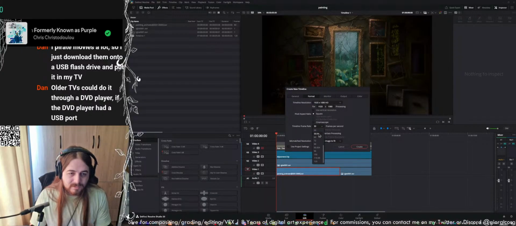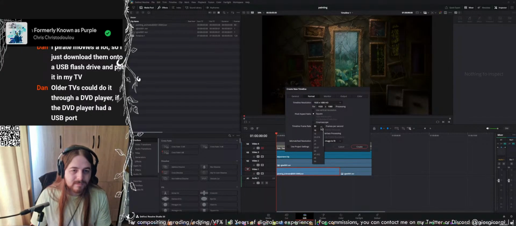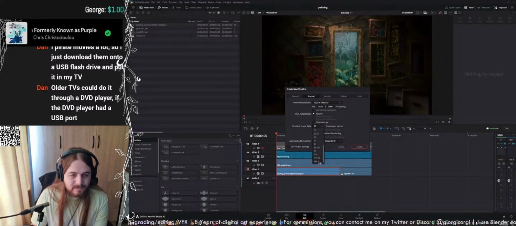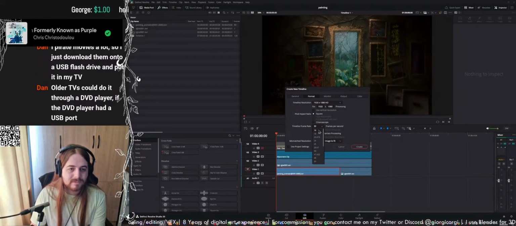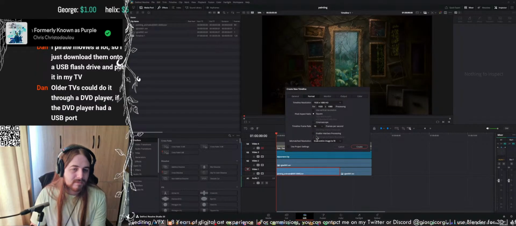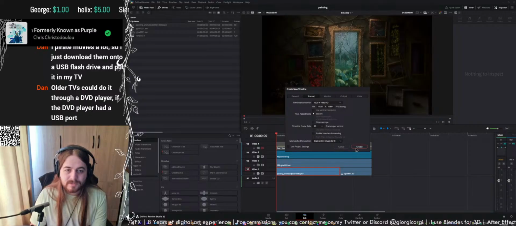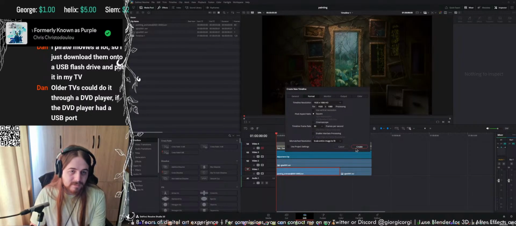Wait, I can't even pick 15? Okay, great. Can I not pick a custom frame rate? I guess I could just use the posterize time effect.